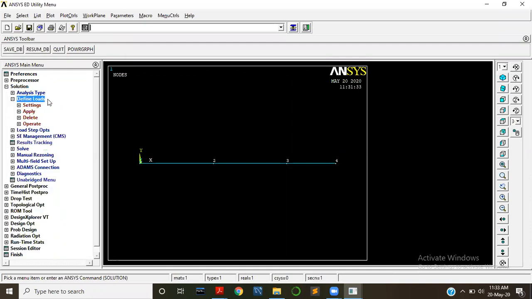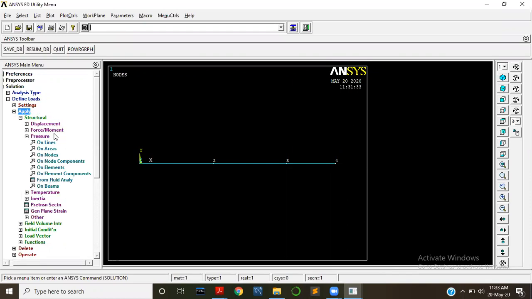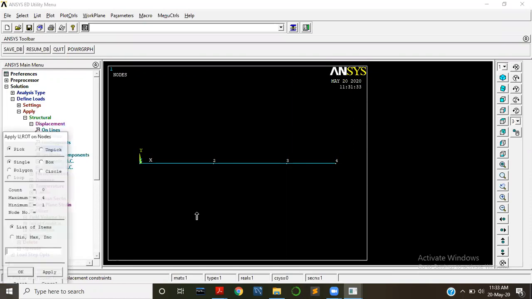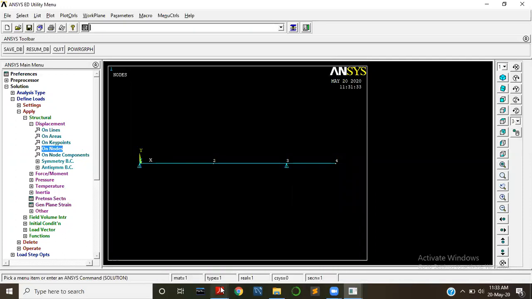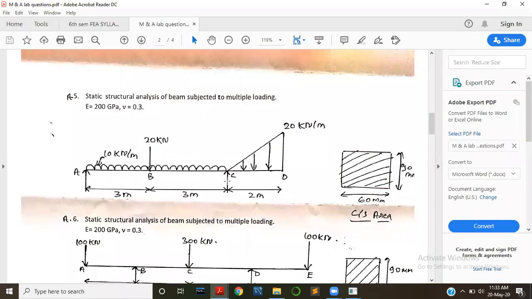In that, define loads, press on apply, and in that go to structural, and in the displacement on nodes, select node number 1 and 3, press OK, select UY, unclick all degrees of freedom, only UY should be selected, and press OK. So now it is simply supported at points A and C, as given. Next we need to apply the point load, UDL and UVL. Let us see how to apply that now.